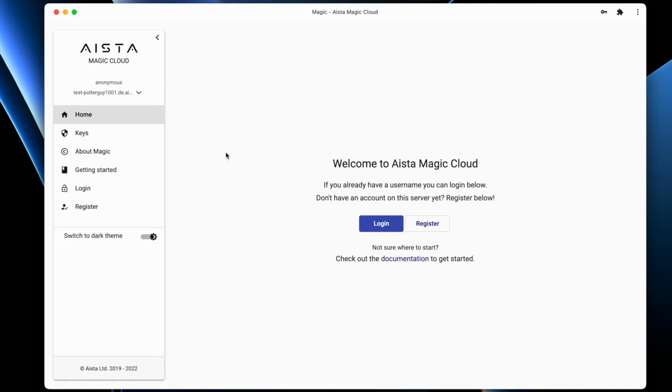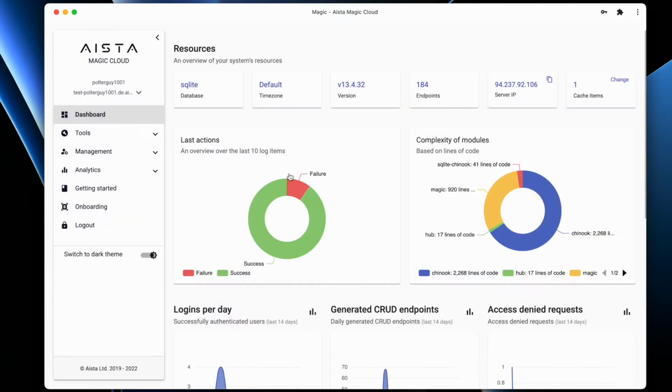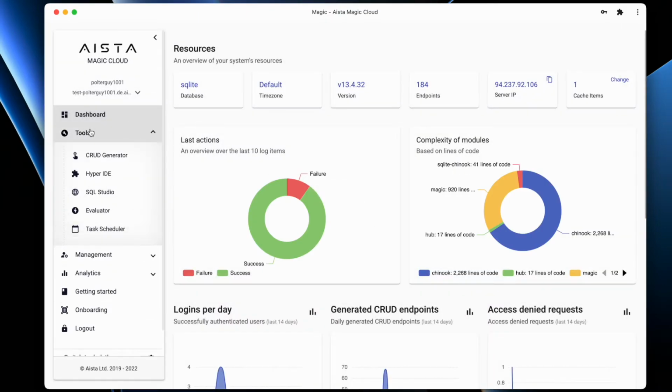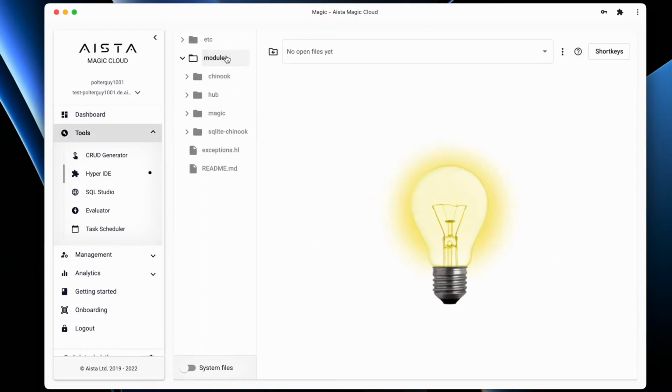Here I have installed it as a progressive web app, the Magic dashboard, allowing me to simply log in here with my username and password. Then I go to Tools, then I go to Hyper IDE, then I expand the Modules folder, and then I want to create my own specific folder for this particular tutorial.